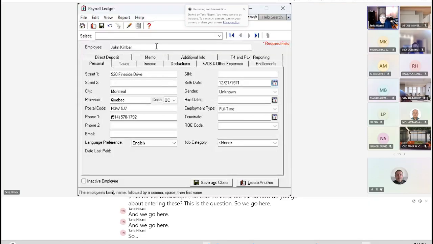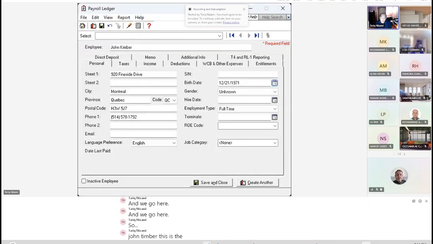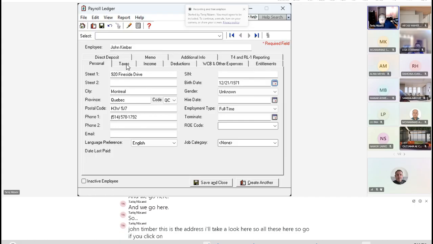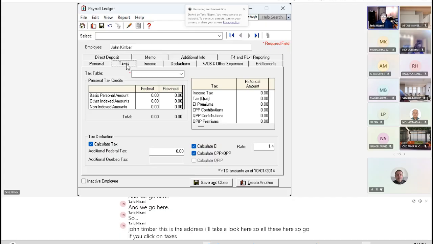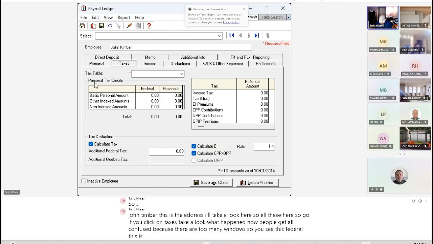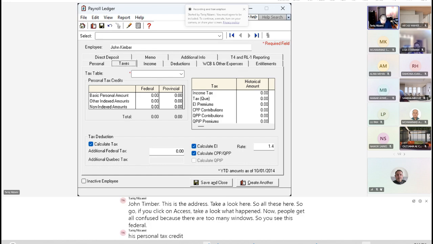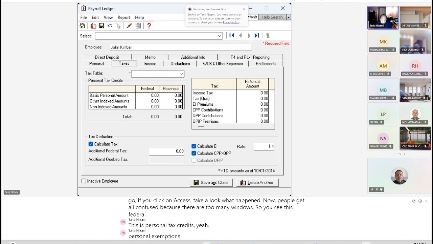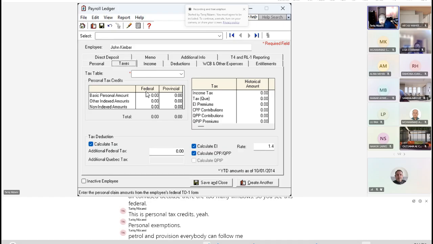John Kimber, this is the address. I'll take a look here. So all these here. If you click on taxes, take a look what happened. People get all confused because there are too many windows. You see this federal, this is personal tax credits, personal exemptions, federal and provincial. Everybody can follow me here.